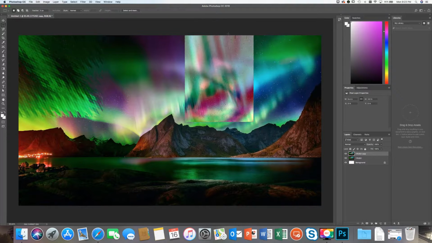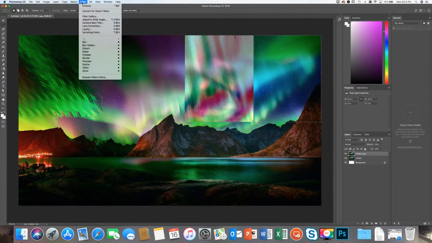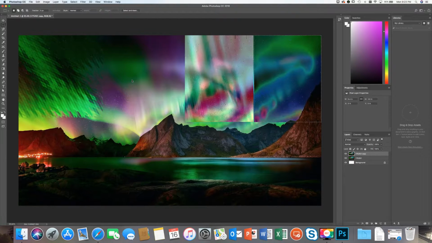We'll choose the marquee tool again, and we're just going to continue right on. This will be the last top eighth of the screen. That's pretty good right there. We'll go back up to filter. And then this time, let's go to solarize. Okay, so that looks pretty good there. So now let's start on the bottom part.